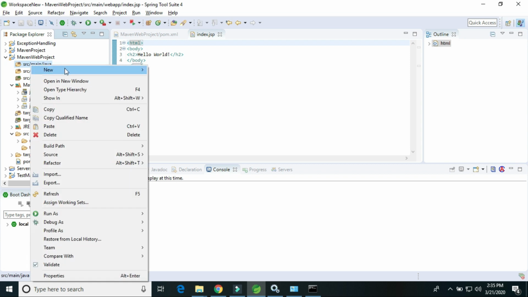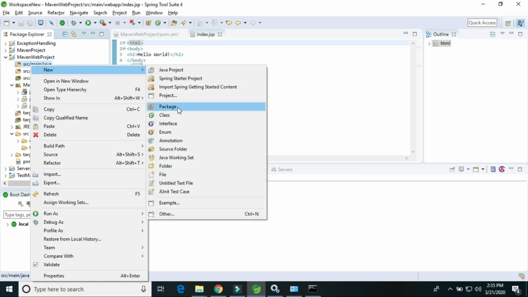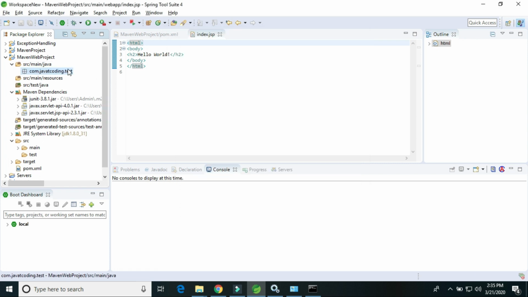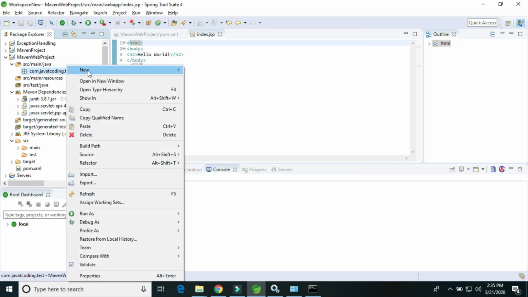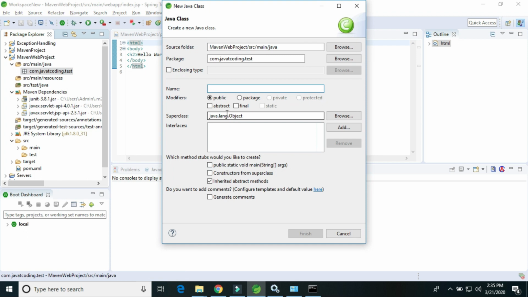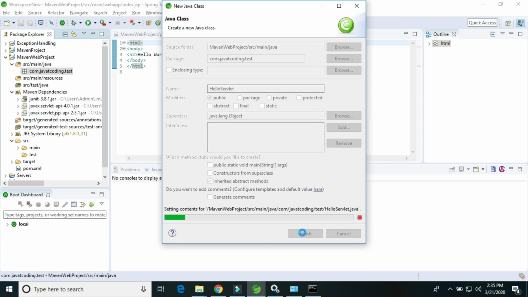Now I will create one package, com.JavaTCoding.test. Click on Finish. Now I will create one servlet class, HelloServlet. Click on Finish.